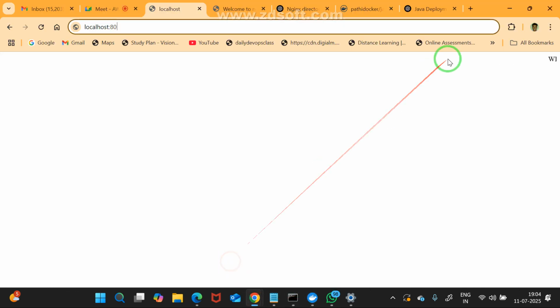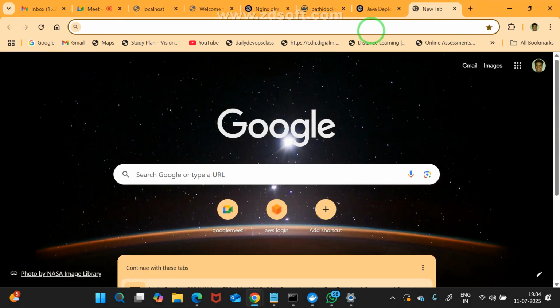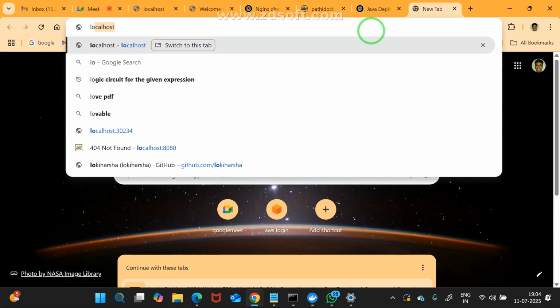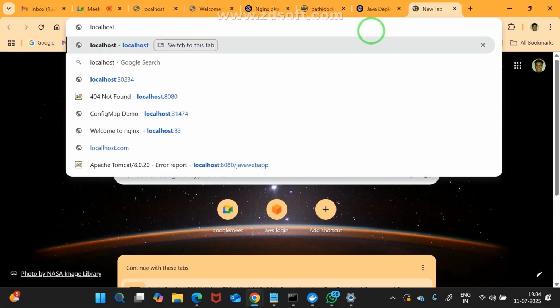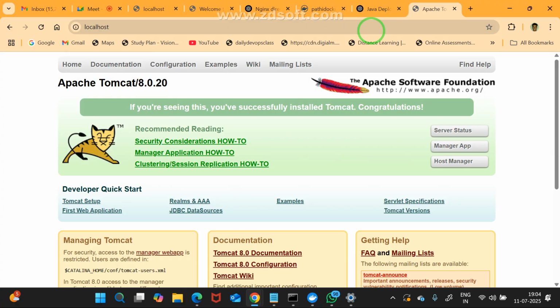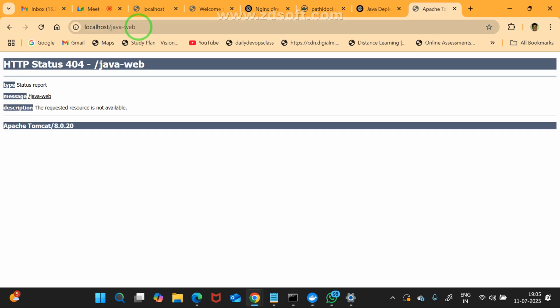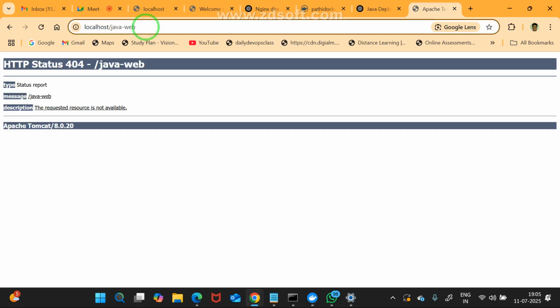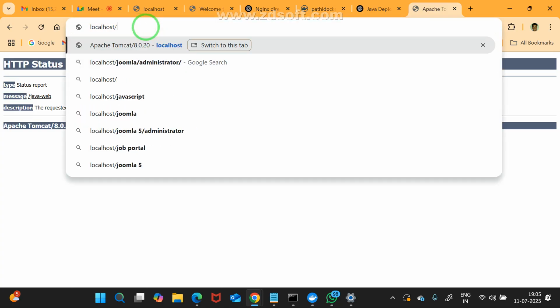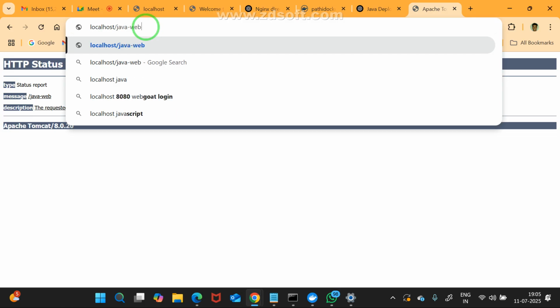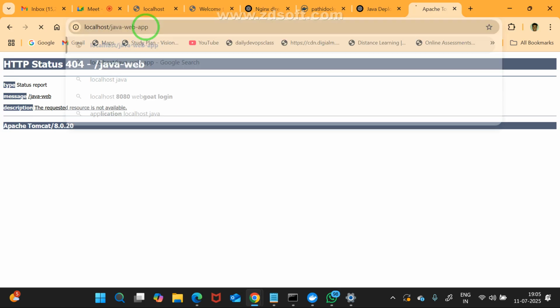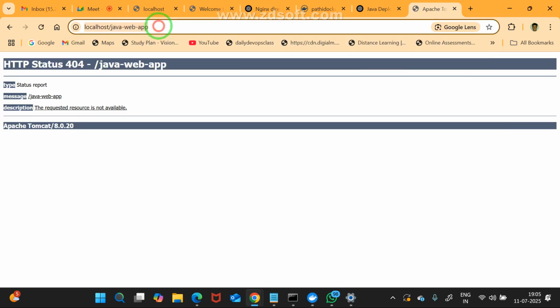Open your browser. I don't know the context path, but anyway, we'll try. Localhost, I may just give enter. You may get Tomcat. Till now clear. If I know the context path properly, it may work. I may check java-web. I don't know, is it correct or not? It is not correct. It is saying java-web-app. I don't know. That's why I'm cross verifying.